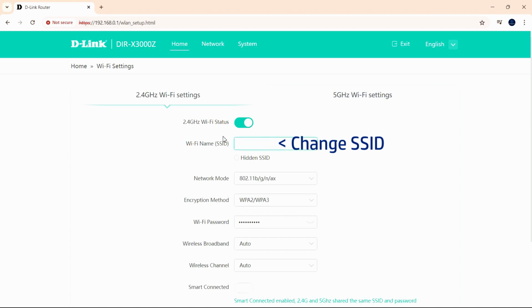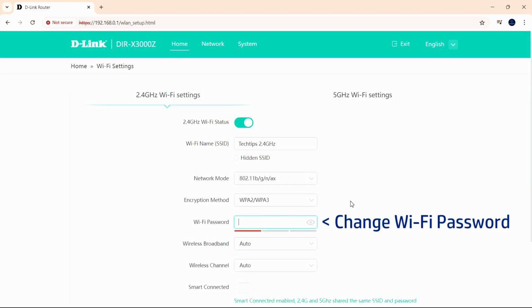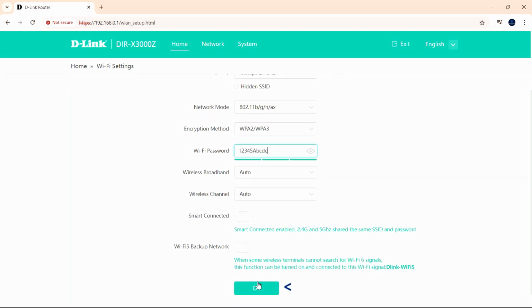Let's name the SSID TechTips 2.4. For the password, we'll use our own password. Let's save.